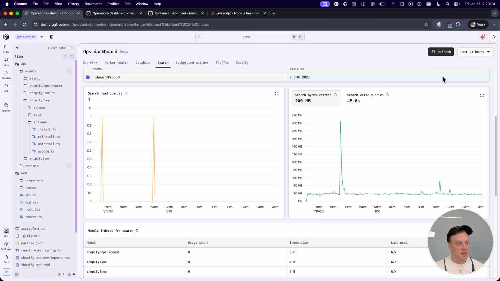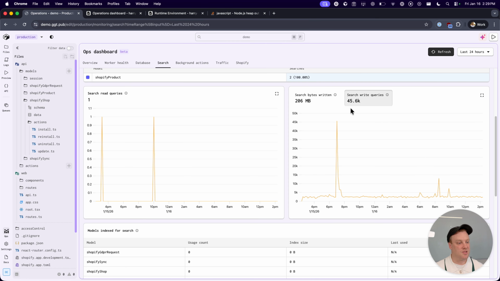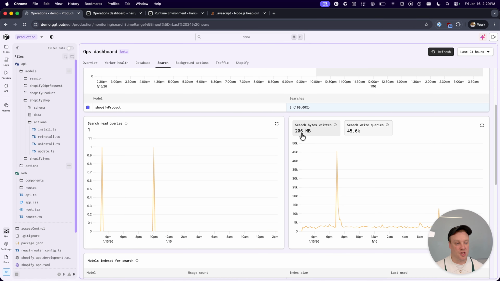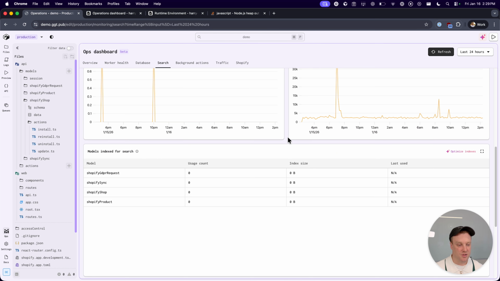In our case, in the past 24 hours, this app has had 206 megabytes of data search indexed and 45,000 search queries. If you were to stop changing Postgres data or stop writing to Postgres as often, these numbers would go down because there's not as much changing on the Postgres side. So Gadget needs to do less work to lift it over into Elasticsearch.